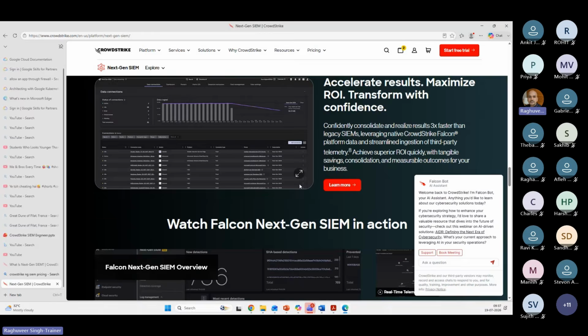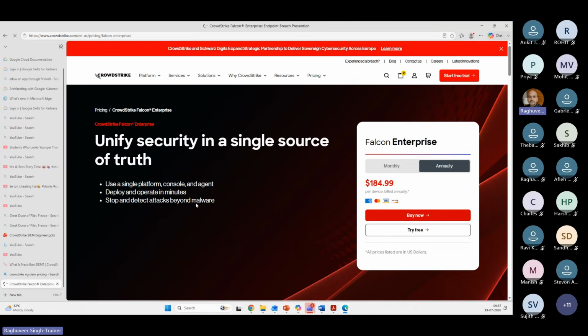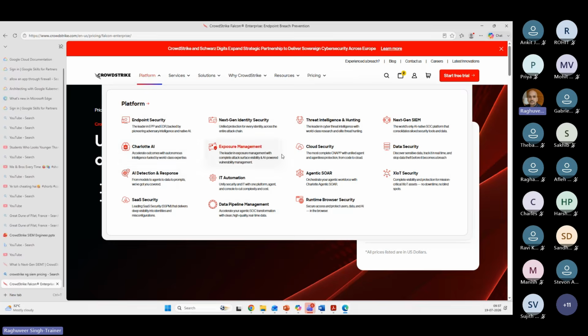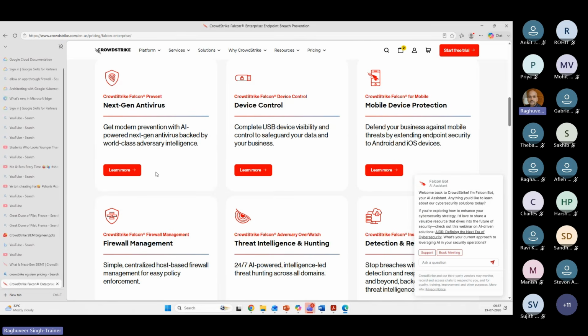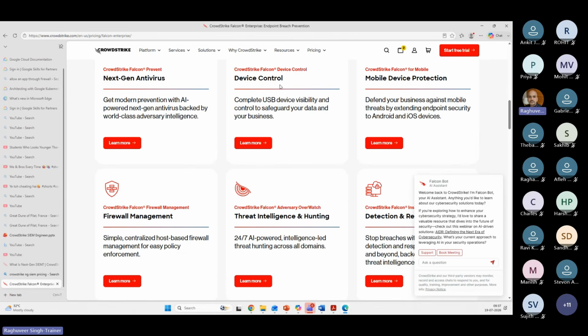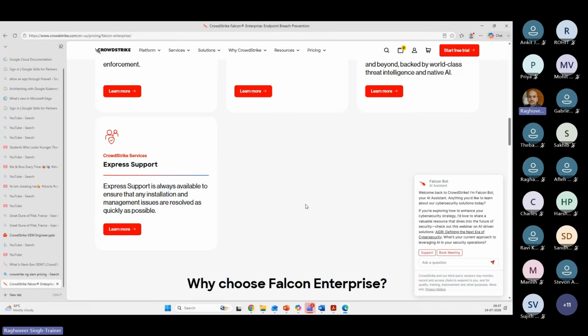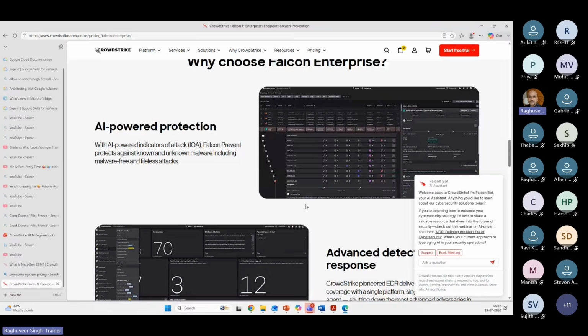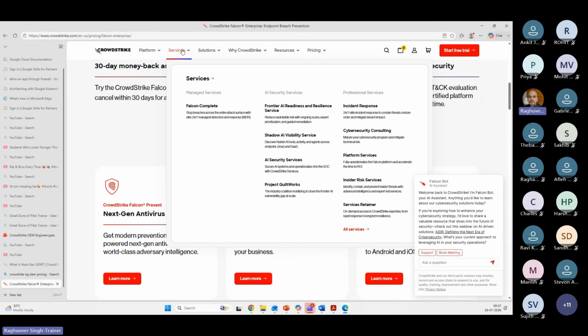You don't have any information on their page with respect to pricing. If you go to pricing on their page, they only show pricing for Falcon Go, Pro, and Enterprise. These are the three modules that they have. The module that has been enabled in our account is Falcon Enterprise. With this module, we have access to NG, next-gen antivirus, device control, mobile protection, firewall, and support also. This includes NG. So for NG, there is no licensing information that you will see written anywhere on the CrowdStrike portal.